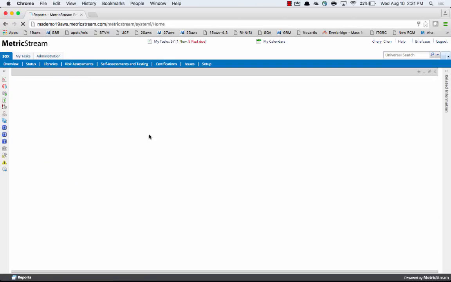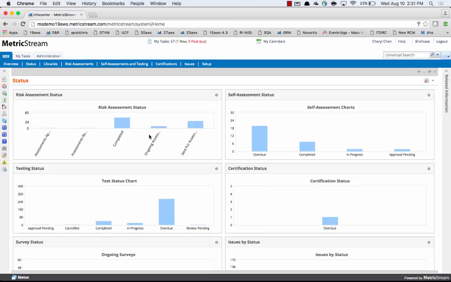There are status reports that allow you to look at the overall status of workflows that are in process within the application, whether a set of tasks are open, overdue, completed, and so on. Issues are overdue, for example, and you can drill down from any of these reports into the details behind it.